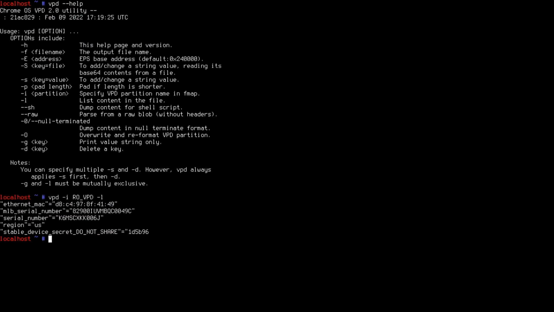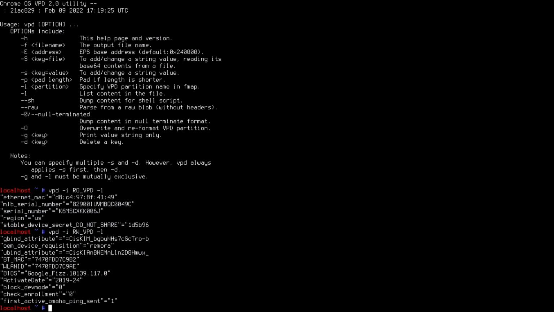Now, that device secret is also what identifies the device to Google servers. So if you ever wanted to remove a device from enterprise enrollment, you could change this device secret. But that's a video for another day because you do have to remove the firmware write protect screw to change that. Instead, we're going to be working on the read-write section of the VPD, so we're going to change to the rw_VPD partition and go ahead and dump all those key value pairs.